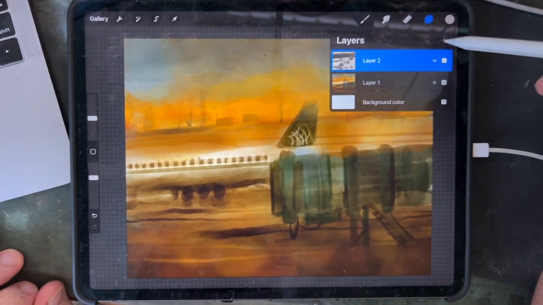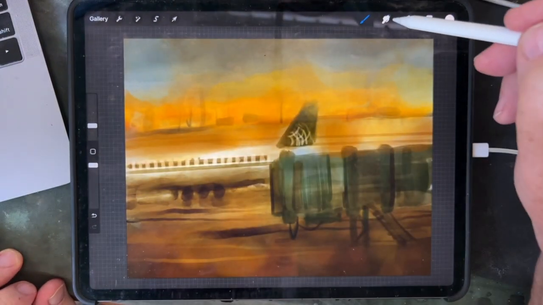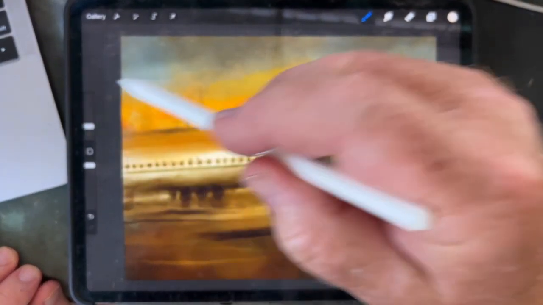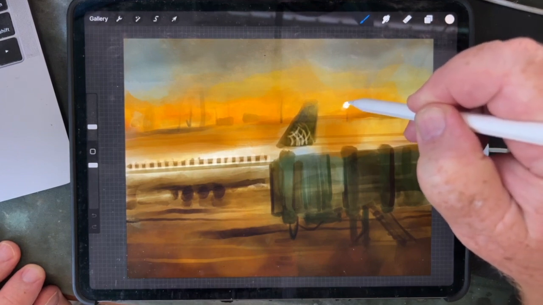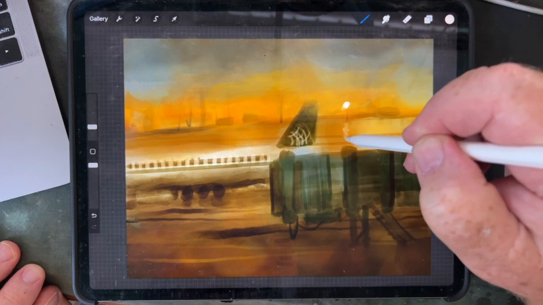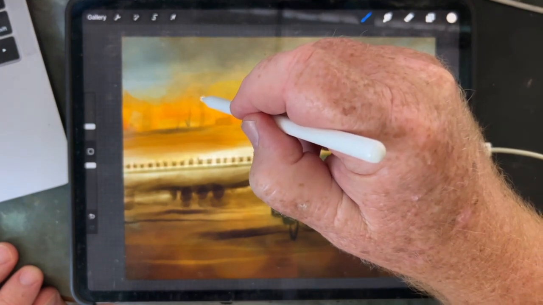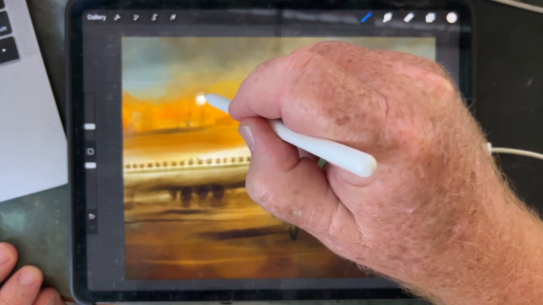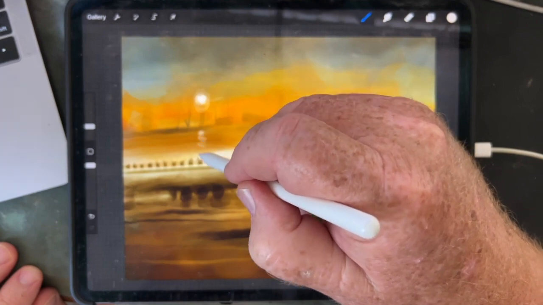All right, now on top of that, another layer, I'm going to add these bright spots, and I might as well use the airbrush for this too. So you see, these are going to be lights in the background. Okay, and then that light is going to be reflecting in the tarmac in the runway. So put these big bright lights. And it's also reflecting off of the surface of the airplane.